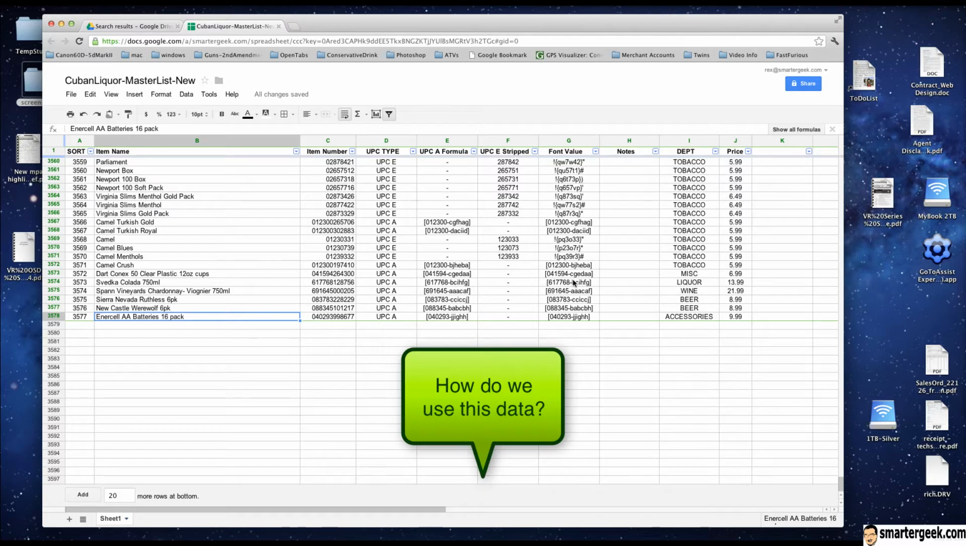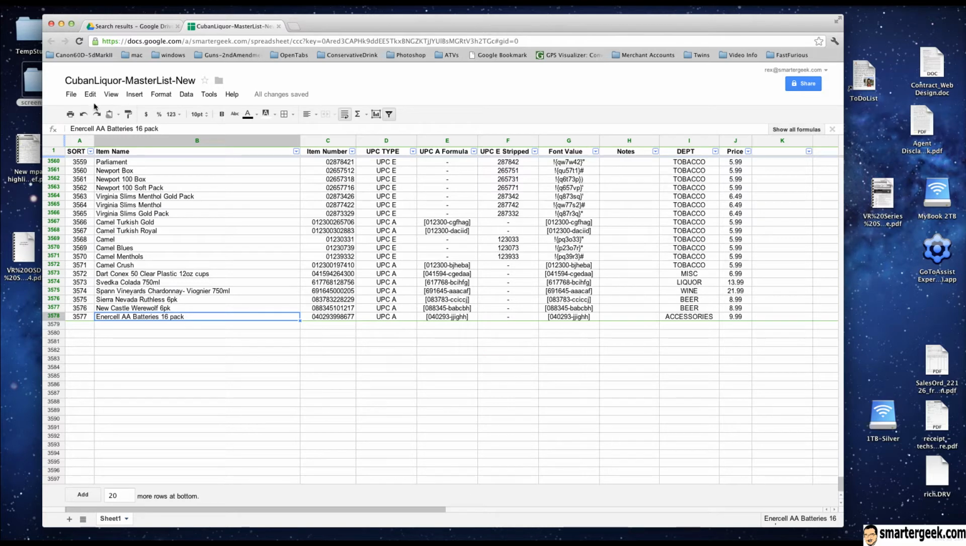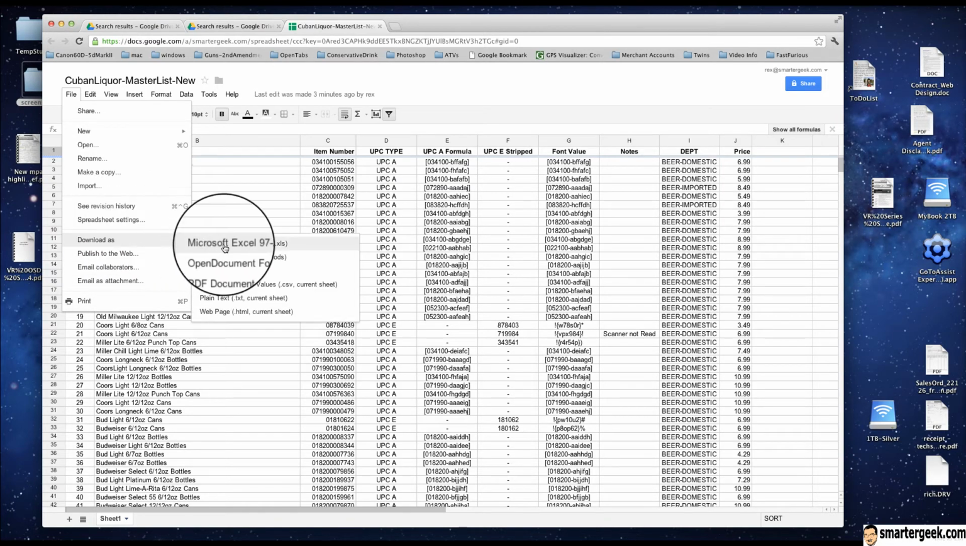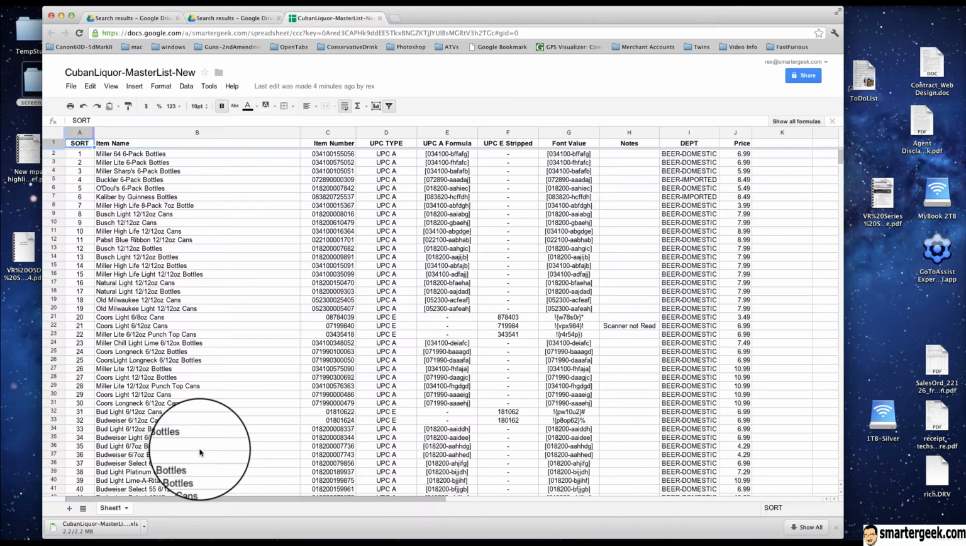So the next thing is, how do we take this spreadsheet and use it with Microsoft Word to do a mail merge for the barcodes and for the labels and other things? The first thing that we're going to do is export a copy from here. So we go up to File, we go to Download As, and we can bring it down in several formats. In this case, we're going to keep it easy. Let's bring it down as Microsoft Excel format, and it's going to bring down a local copy.